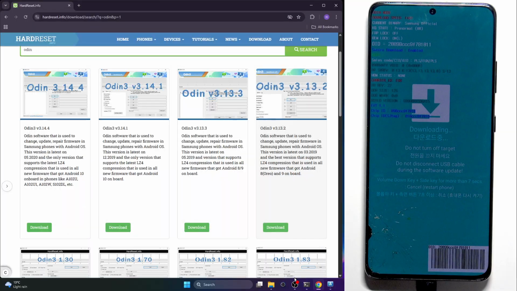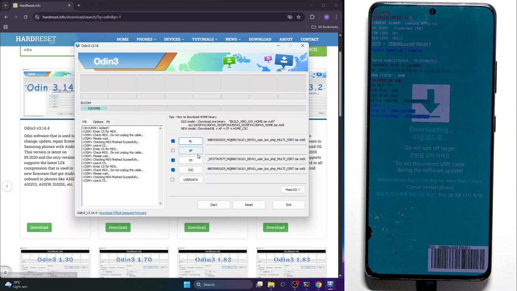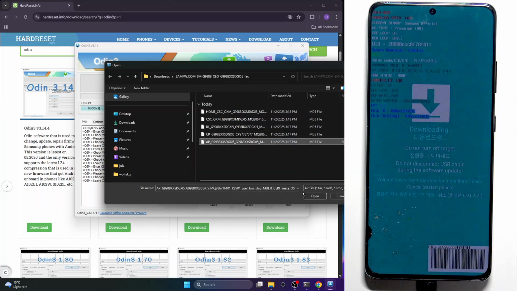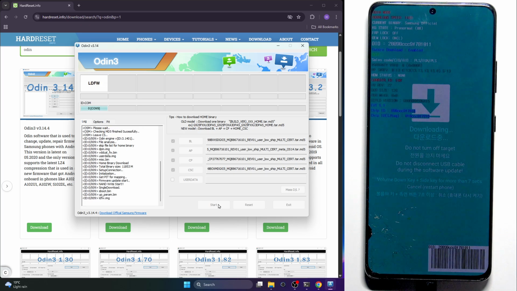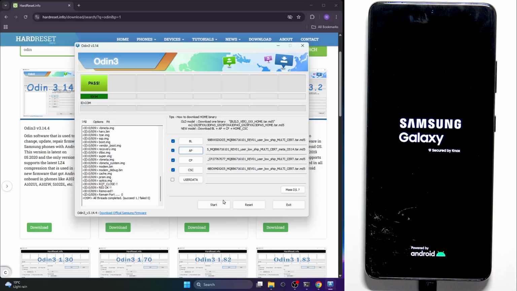The AP takes the longest because it's the biggest file, so I'll just get back to you when it loads in like 2 minutes or so. And now once it's loaded, click on start and wait. Your phone will automatically restart and I'll get back to you then. And now the phone is restarting, so we'll just need to wait a moment. It says erasing, don't get fooled by that, it's not erasing.